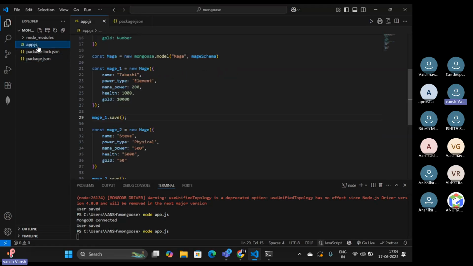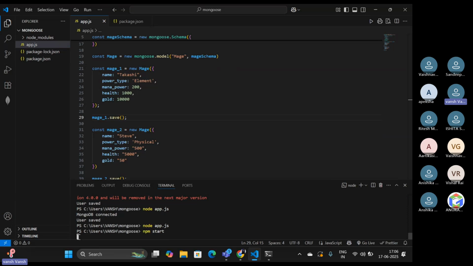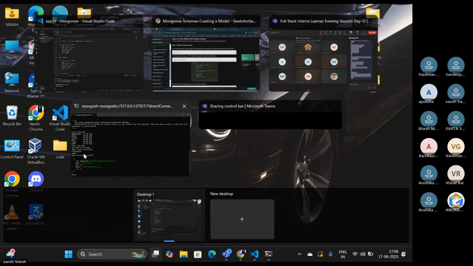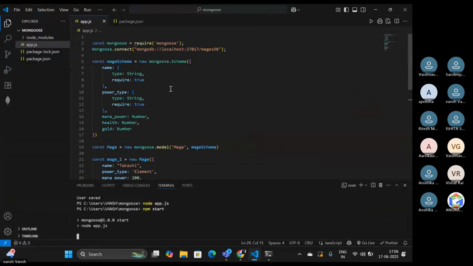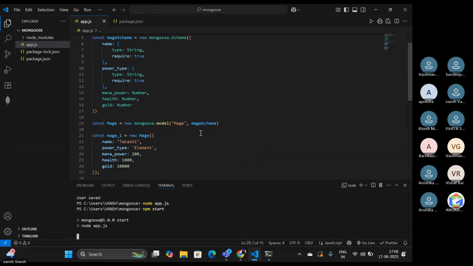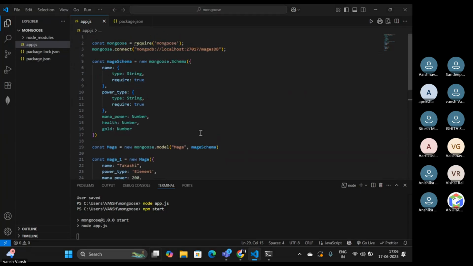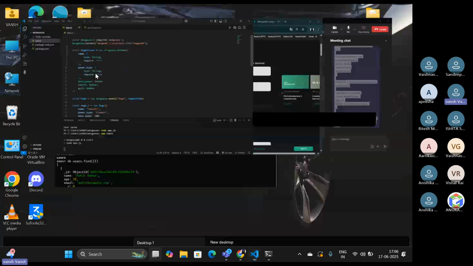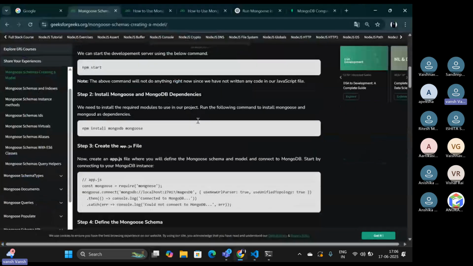Now moving to my app.js. Okay, npm start. So, Mongoose has started now. Let me show you.